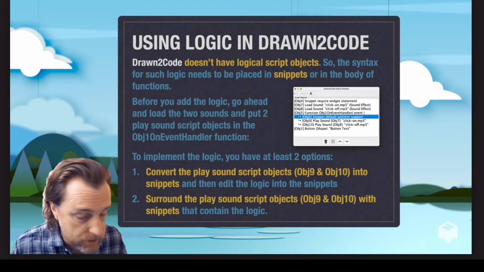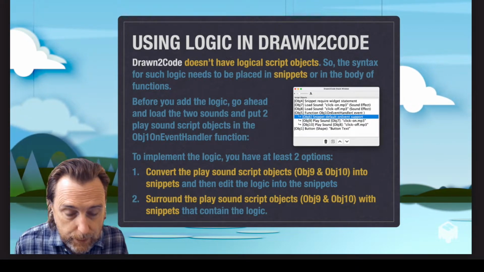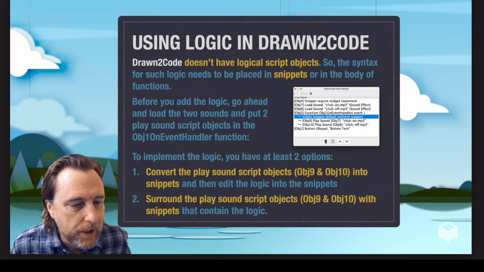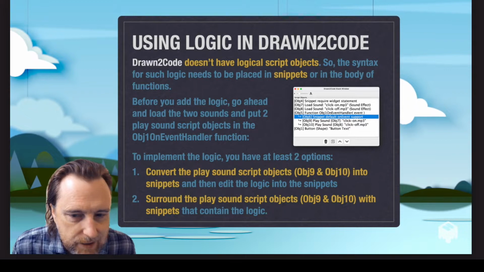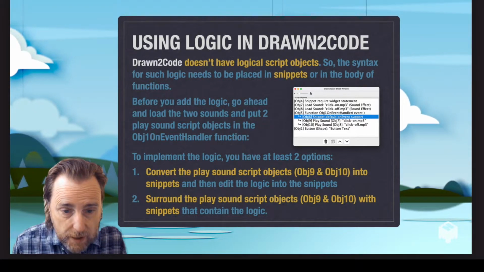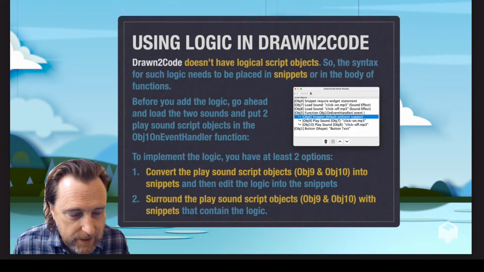Am I saying that you can't do logic in Draw No Code? If that was the case, it would be worthless. So obviously you can. It just requires the use of a technique. So I've got the two techniques listed down here that I talk about in the book, which is convert to snippets or surround with snippets.